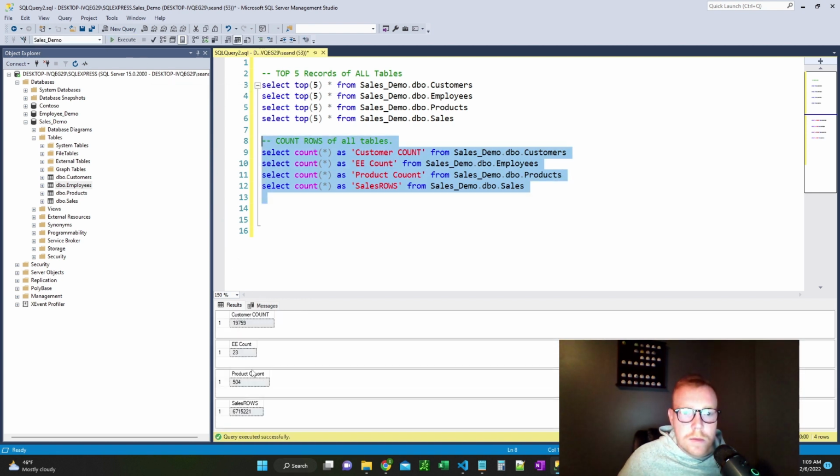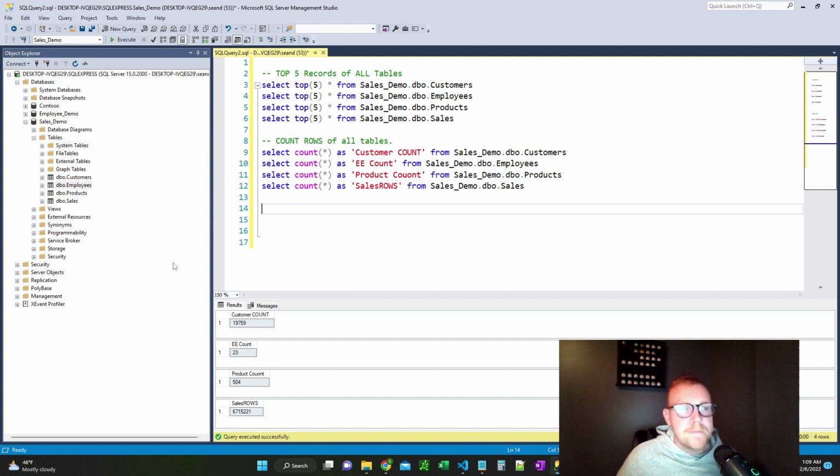So that's more useful when you have bigger tables that you're creating queries for. Obviously it's important to have column names. So figured we might as well touch on that while we're there.